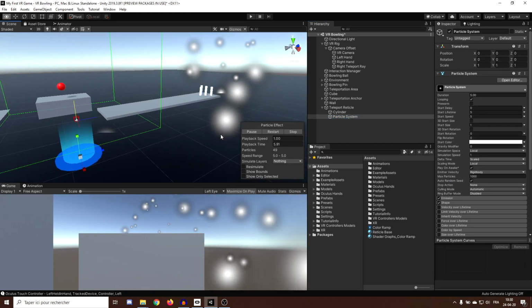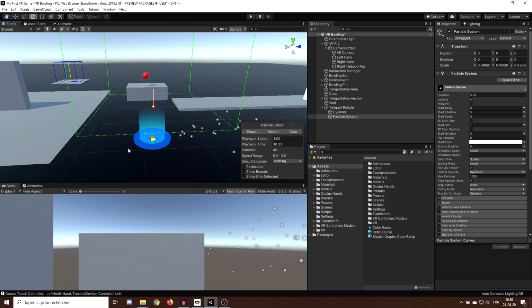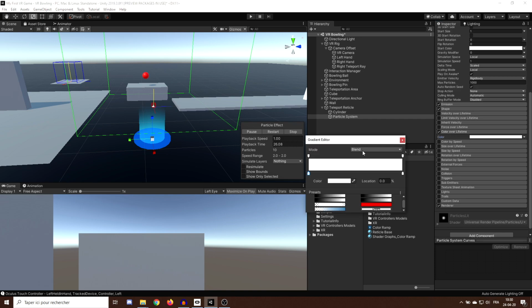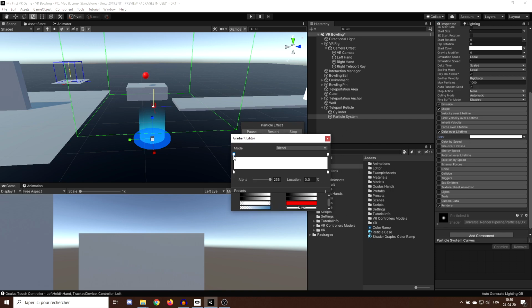Now we can reduce the size of the particle system and rotate it to face the up axis. I will set the start lifetime of the particle to 1 and the start speed to 2. Now we can go to Color over Lifetime and enable it. I will create a new gradient for the particle.